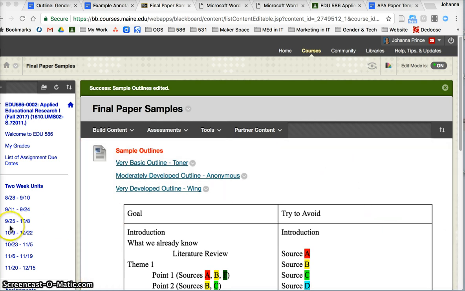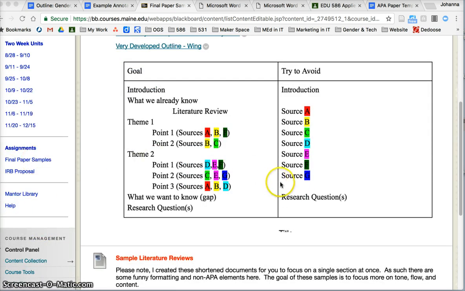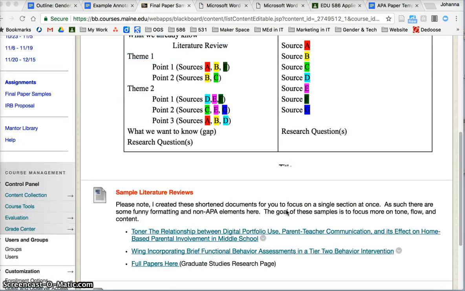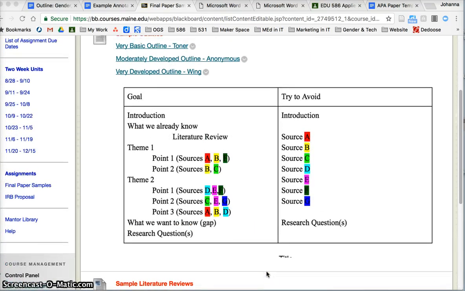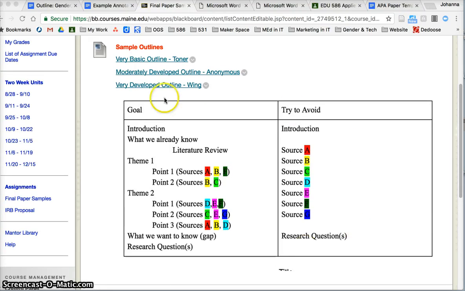So in Blackboard, if you are down here under the final paper samples, it's chunked out into three parts. There's the outlines, there's literature reviews, and there's methods, because those are the three stages we'll go through here. In general, the goal for a literature review is that you are now pulling together all that great knowledge that you learned over the process of reading and annotating, and you are telling the reader what the themes are, what we already know about this topic, and then what you are going to try and add to the literature. Why are you researching this?